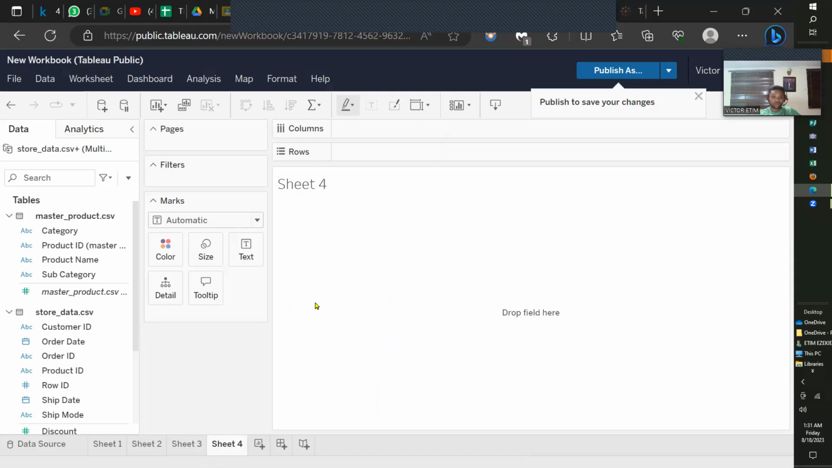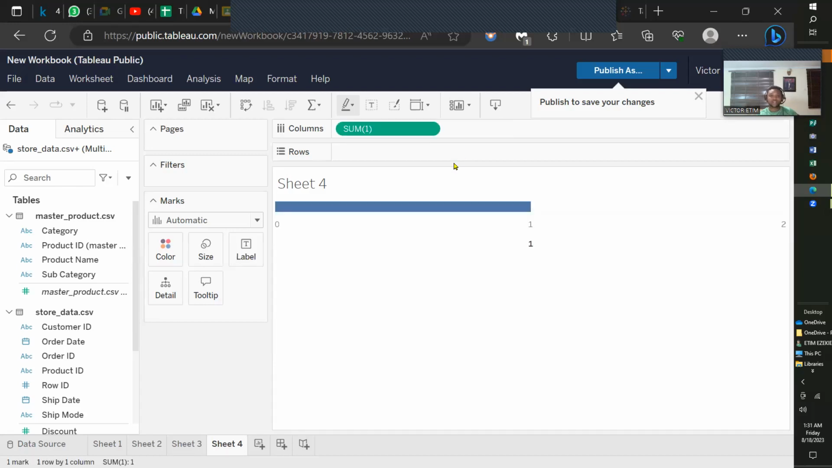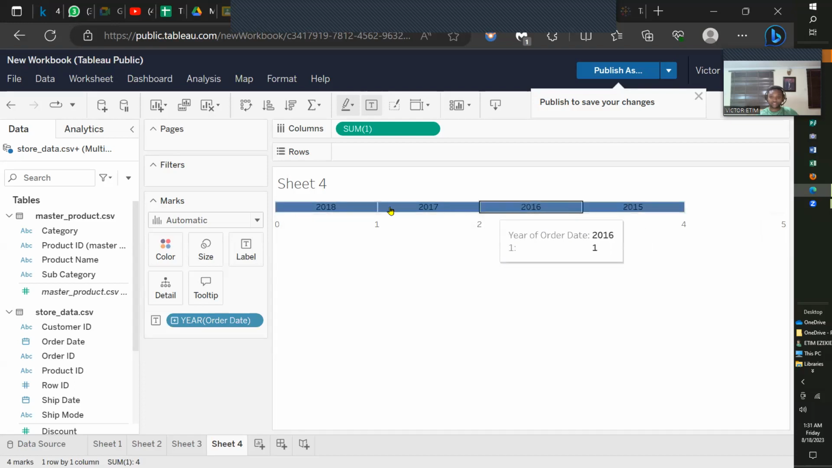Okay, now we want to put in something that will look like a slicer. Okay, so that we can use it to filter our data sets. What am I going to do? I'm going to double click on the column. I'm just going to put in 1, hit enter. Okay, then I'm going to drag order dates and put it in label. Do you see? It's labeled.